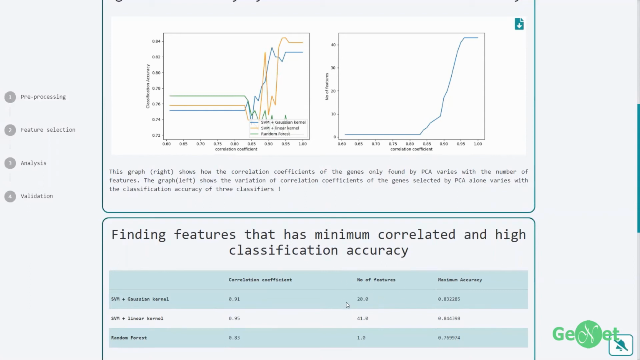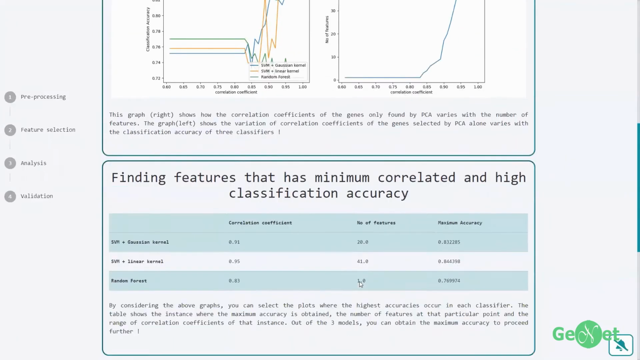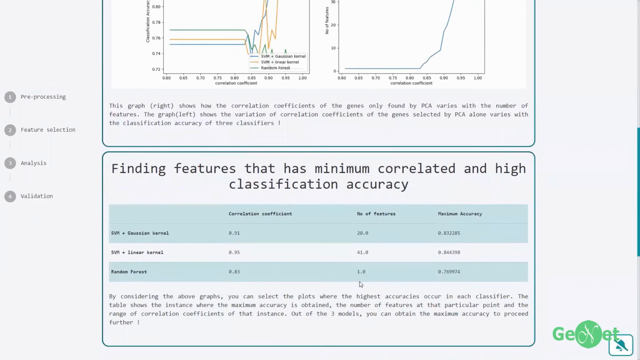So how you get the number of features is, the point is here 0.91, and by seeing the graph at the right corner you can see the number of features at that point. So if we get 0.91 here, it's around 20. See, it maps to 20. So we repeat that for the three classifiers we have, and we have the maximum accuracies with their corresponding number of features and the correlation coefficients.